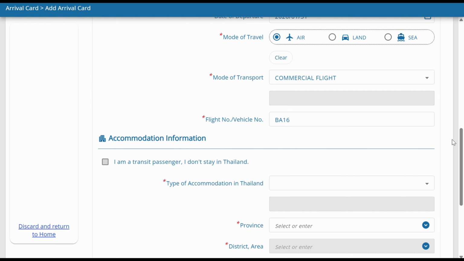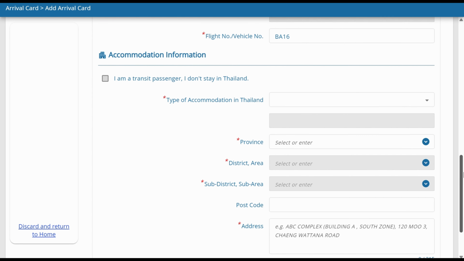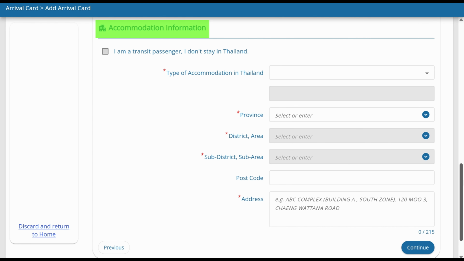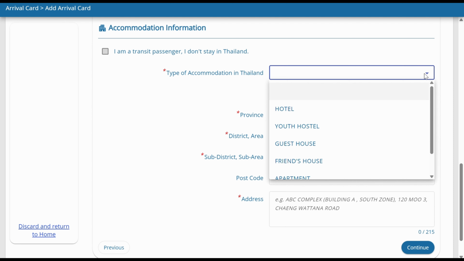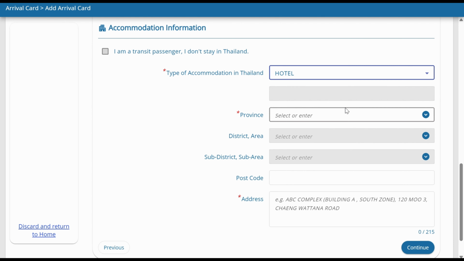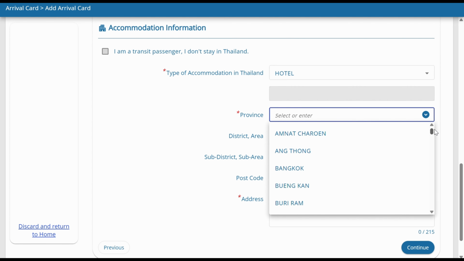And now on to accommodation details, and this is where most confusion comes in. What they want here is where you're staying on your first night in Thailand. Not the rest of your trip, just the first night. Type of accommodation, choose the drop-down box. For most people it'll be a hotel. Choose whichever is most applicable to your situation.